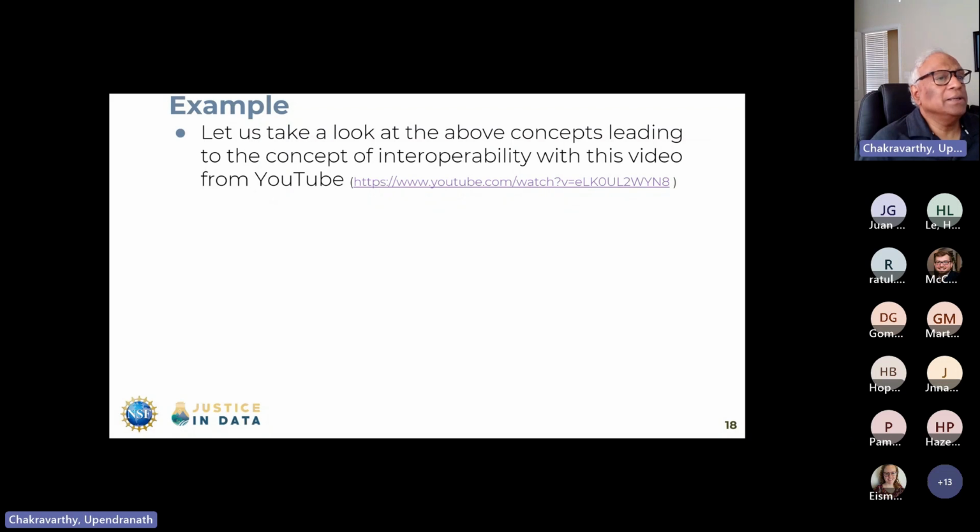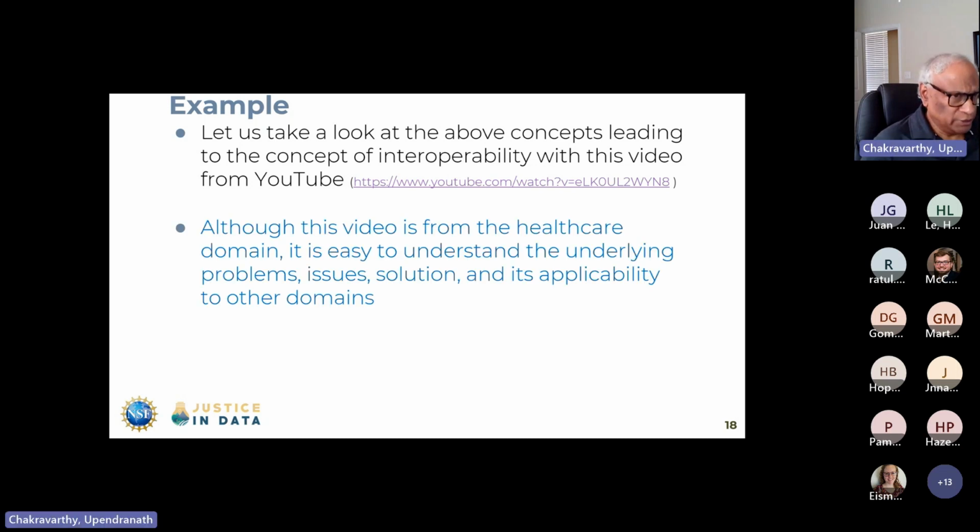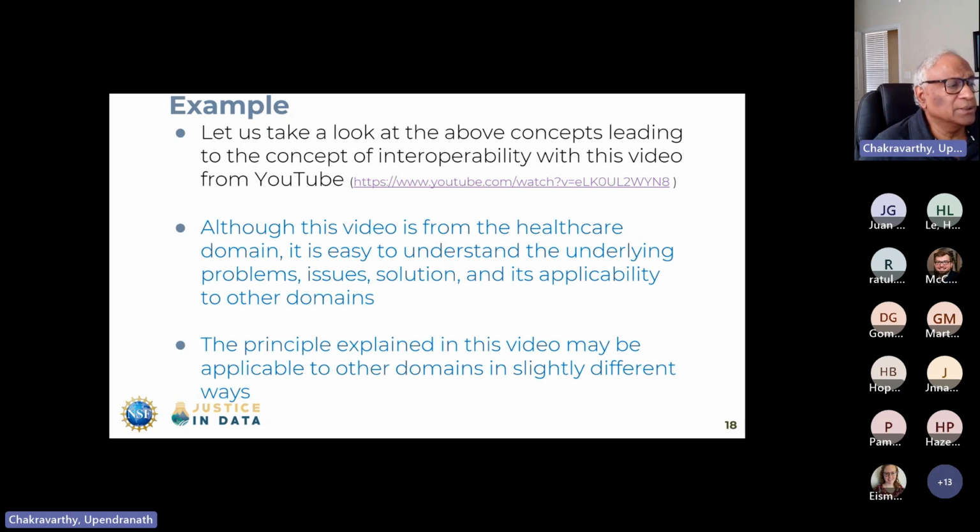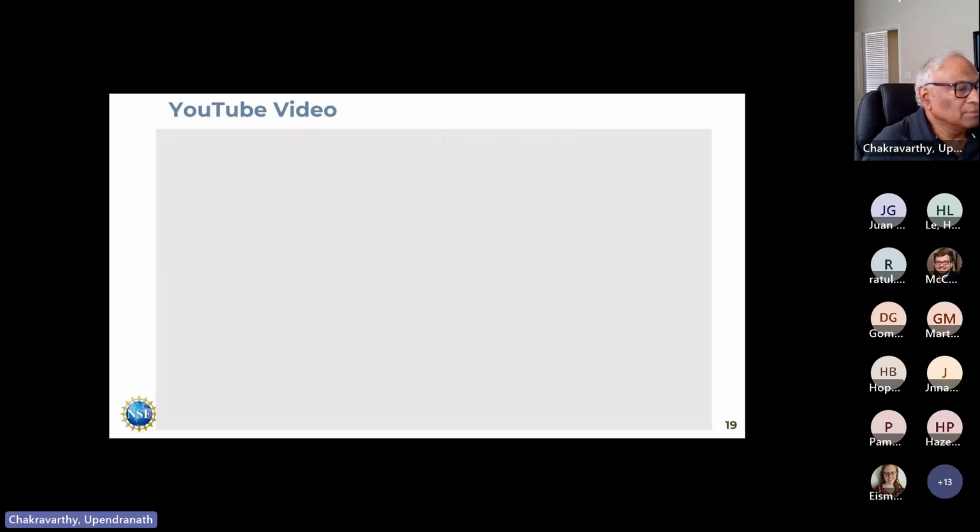Let us take a look at the above concepts leading to the concept of interoperability. Why are we not happy with integration? Is there a better way other than integration to deal with this problem? We're going to watch a video to understand that. I think this is a good video. Although it is from the healthcare domain, it's easy to understand the underlying problems, issue, solution, and its applicability to other domains. The principle explained in this video may be applicable to different domains in different ways. So let's take a few minutes to watch this, and then we'll discuss it.